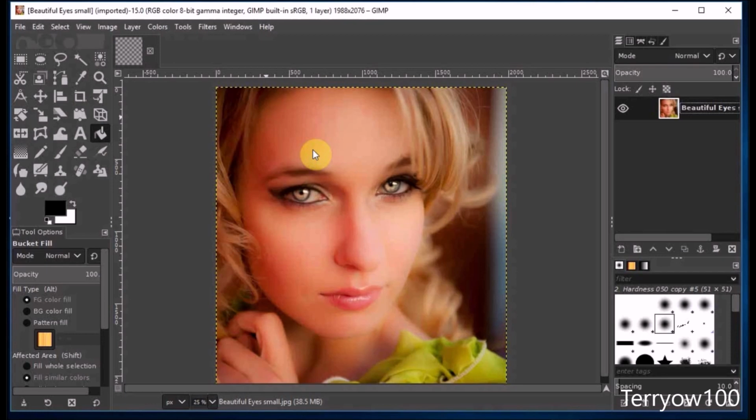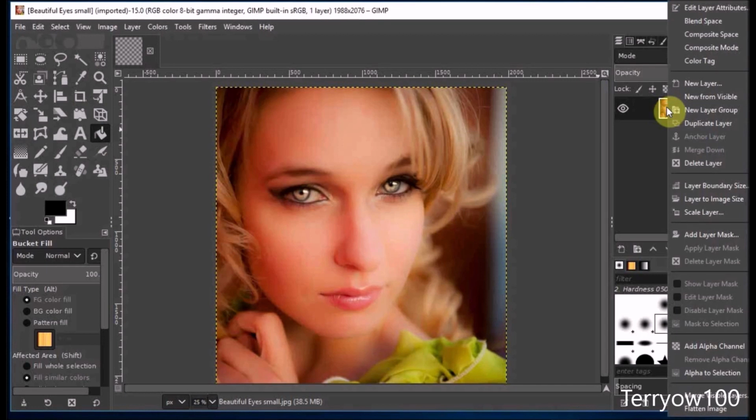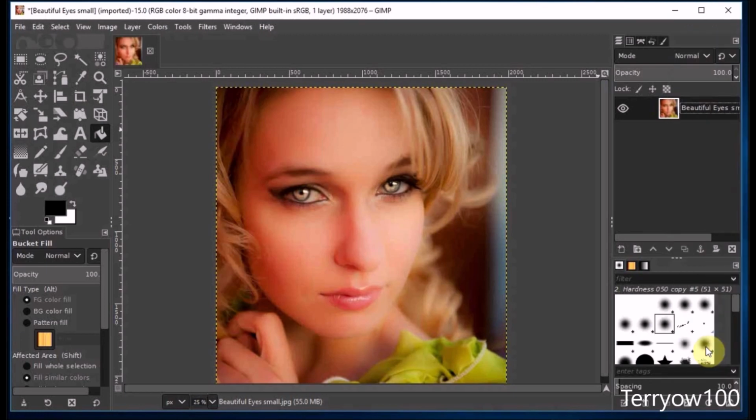Now the first thing I'm going to do is give this photo an alpha channel. This is so that I can make transparent areas on it. And to do that, I go to the Layers panel and right-click on the layer. Then I come down and left-click on Add Alpha Channel.